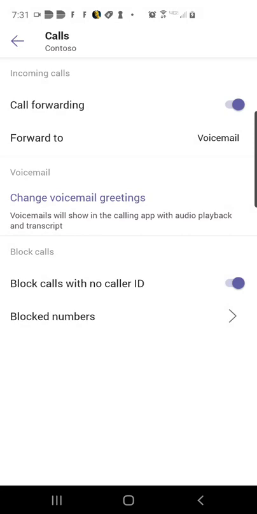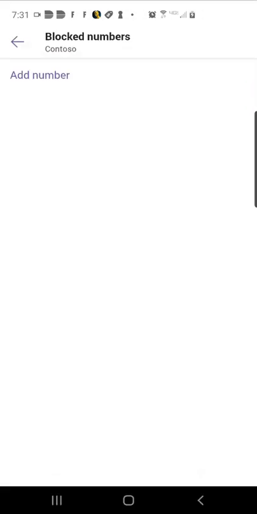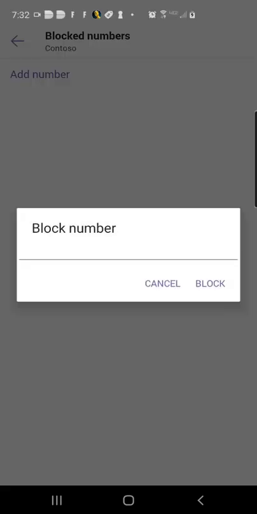Change your voicemail greeting. If you want to change your voicemail greeting, click on change voicemail greeting here. Block calls with no caller ID. You want to enable it. If you want to block all unknown callers, enable it. And if you want to block particular numbers, you can click on block numbers and then add numbers here. Make sure you add the numbers with country code, area code, and the phone number.